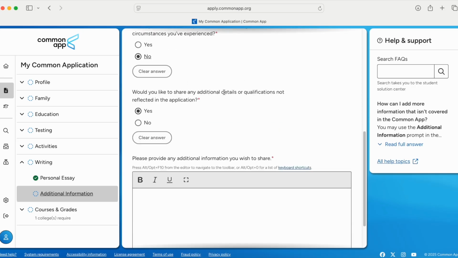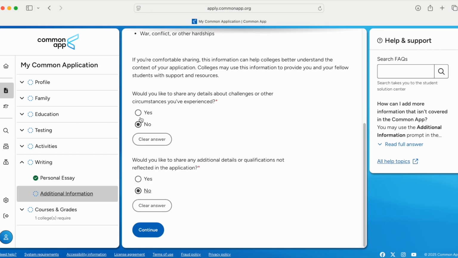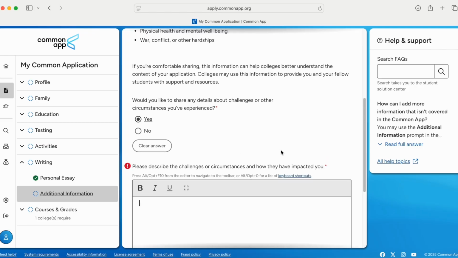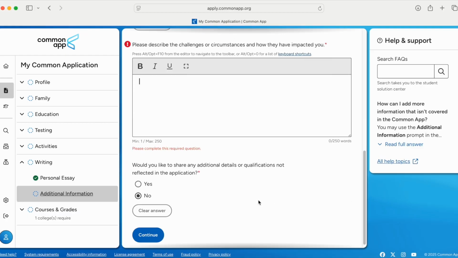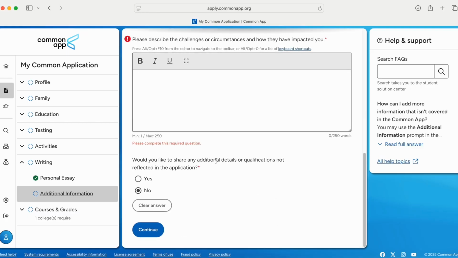And then, would you like to share any additional details or qualifications not reflected in the application? And you can say yes or no. This challenges and circumstances section is going to be for applicants who have faced unusual hardships, whereas this, would you like to share any additional details or qualifications not reflected in the application, is a little bit different, and this might be an opportunity where you want to share a research project you've been involved with, a collection of short stories you published. This place is for something that doesn't seem to have a natural fit elsewhere in your application. And it's not going to be relevant for everyone. Not everyone is going to use this section, and that's okay.